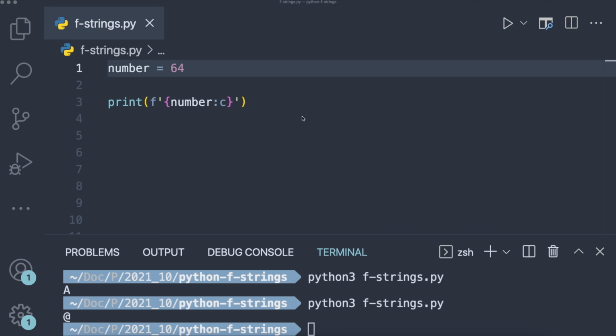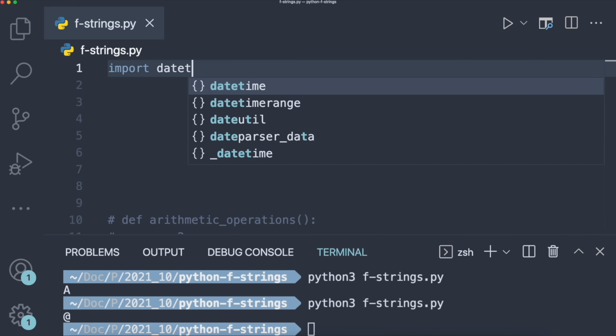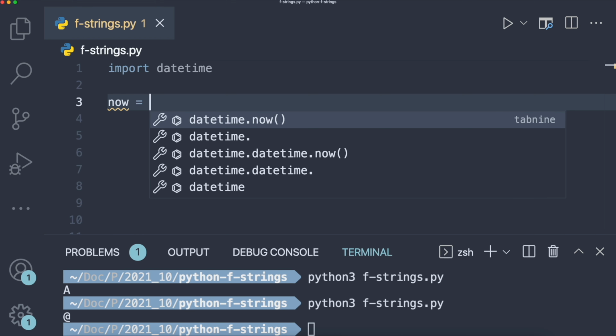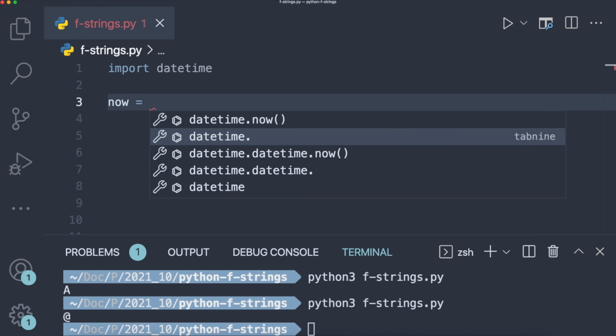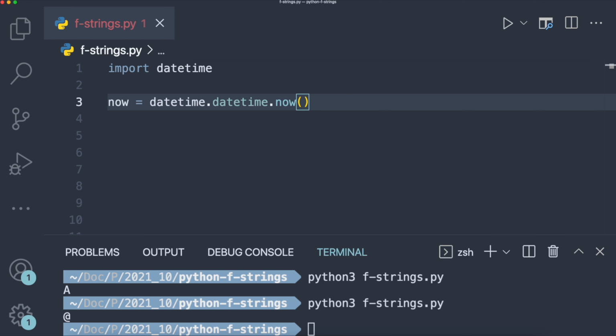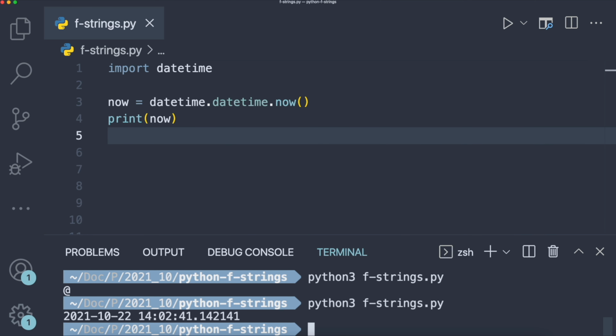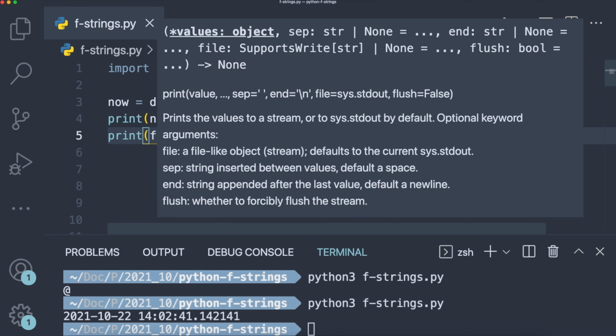We formatted text, we formatted numbers. What about formatting dates? Let's take a look. First, I will import the datetime library, and I will declare a new variable called now, and it will be datetime.now. It will return the current time. Let's print it to see how it looks. This is the current time, it's not formatted, and now using fString we can format it in any way we want. So let's do it.